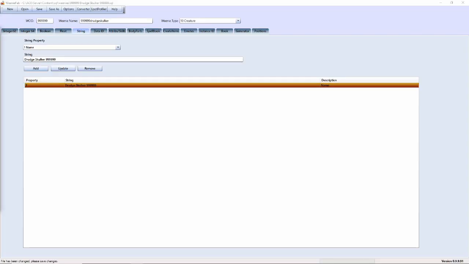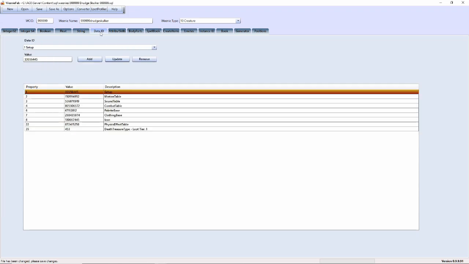On the string tab, most of what you'll be doing is changing the weenie name right here, but there are also some item description entries and some quest flagging stuff, mostly the name. Moving right along to the next tab, which is Data ID or DID, we will find one of the most important properties of a weenie, which is right here. It's number 1. This is the setup. This is what your Weenie's going to look like.